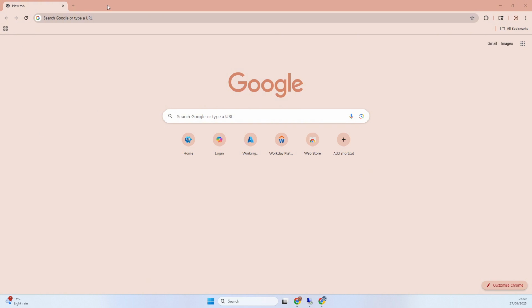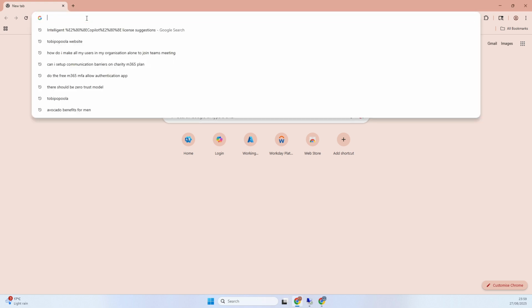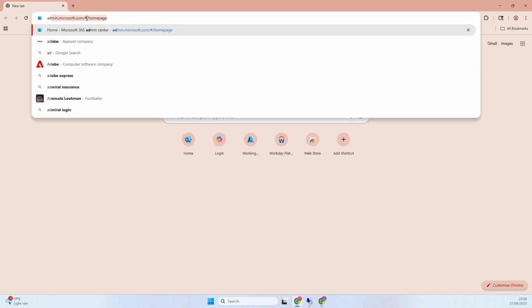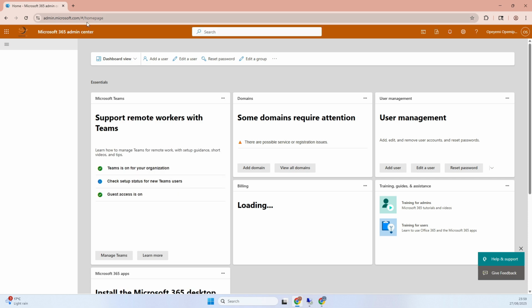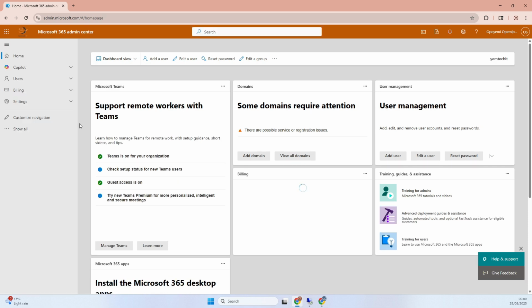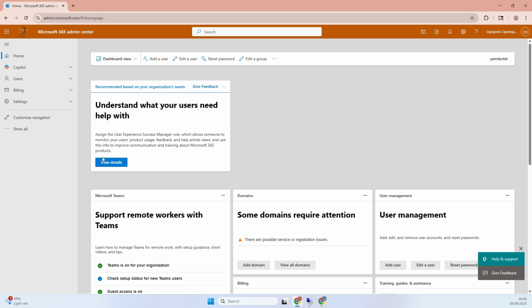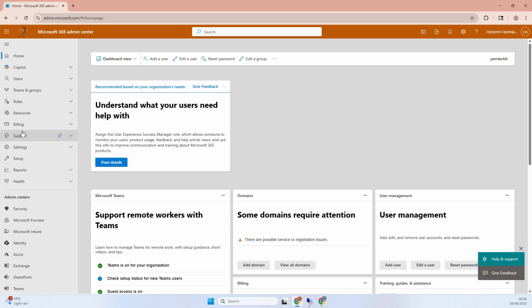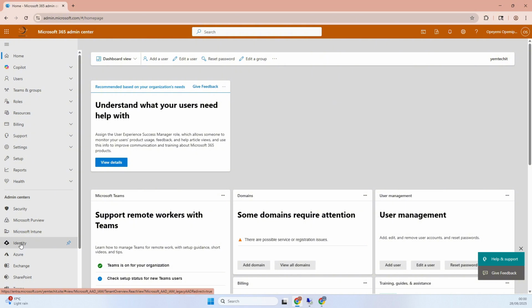So now this is my browser. Here I'll go to my portal and type admin.microsoft.com, which I have there. This will take me there automatically because I'm already logged in. Once you do that, you come up here and click on Identity, which takes you to Microsoft Entra ID.